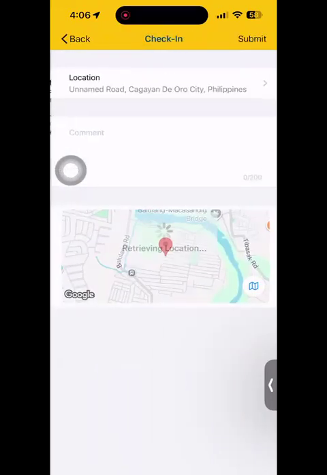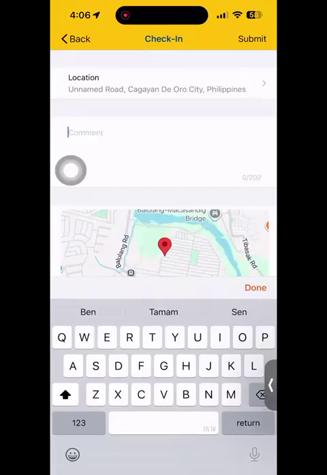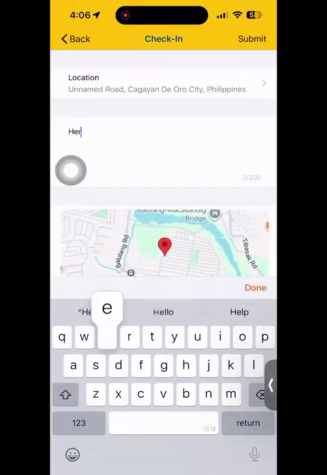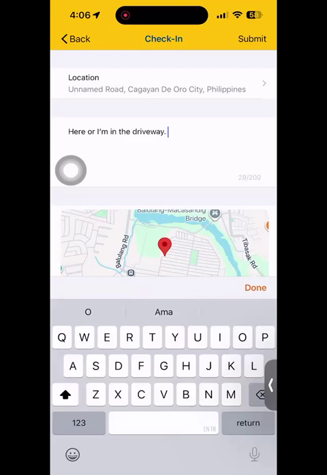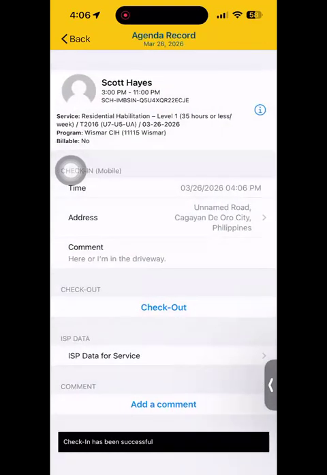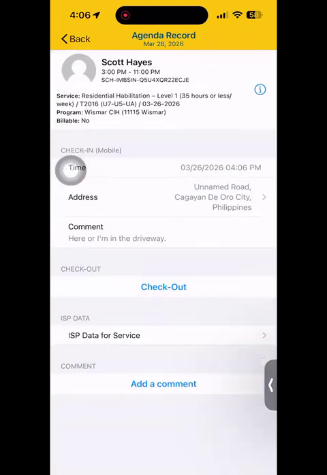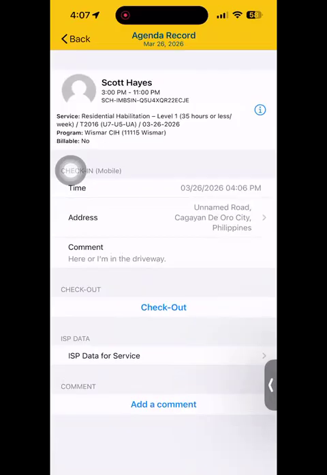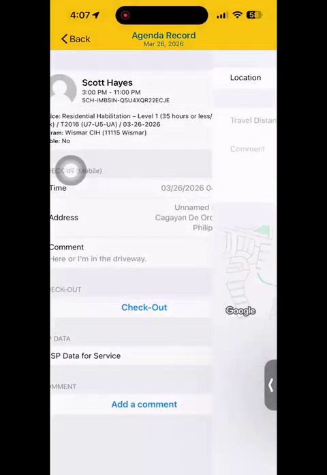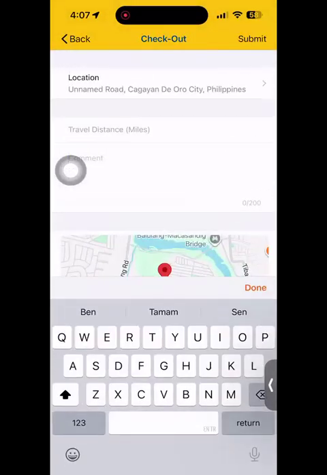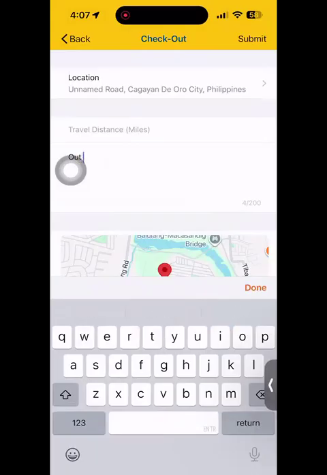I hit check in. And then I would just write a comment saying "here" or "I'm in the driveway" and hit submit. As you can see, there's a notification that the check-in has been successful. And then now you have to check out. You write a comment again, you can just write "out."